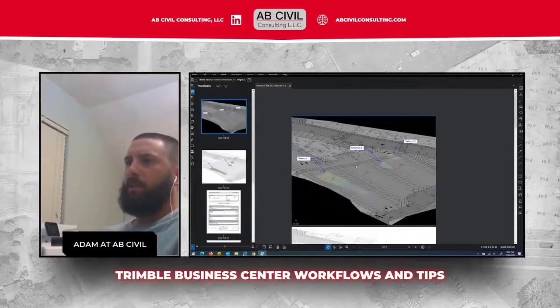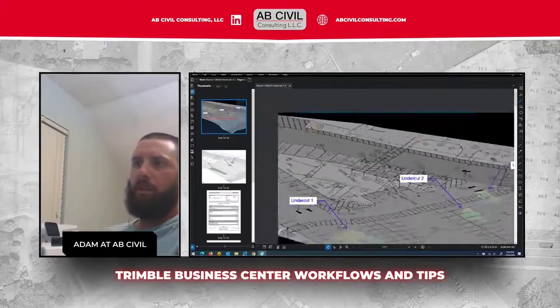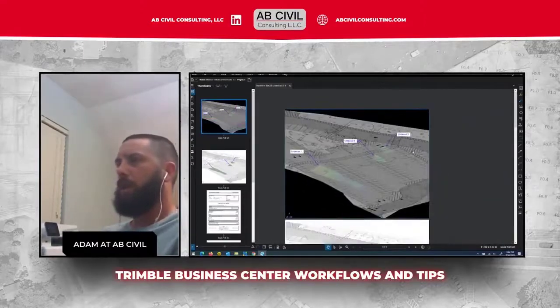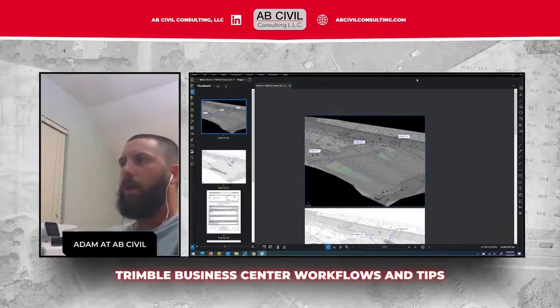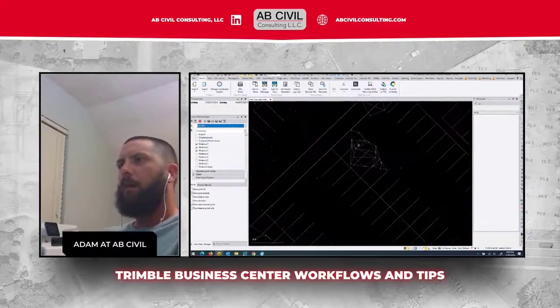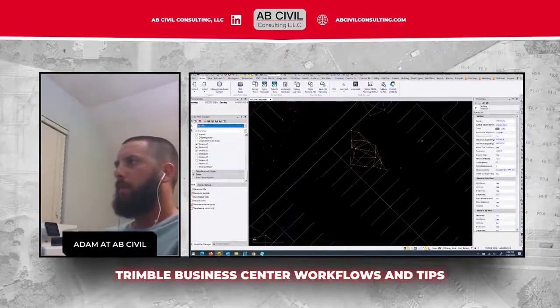One of the cool things about this is I dropped the plan sheets onto the surface that I'm using. You can actually see the surface in 3D and it's got the plan views right on it. Really easy to do in Business Center. I'll go through that.